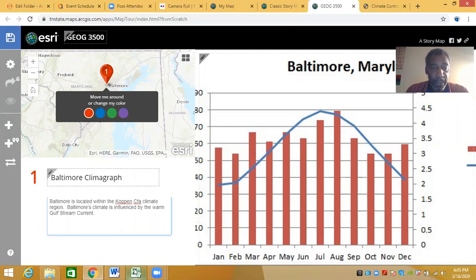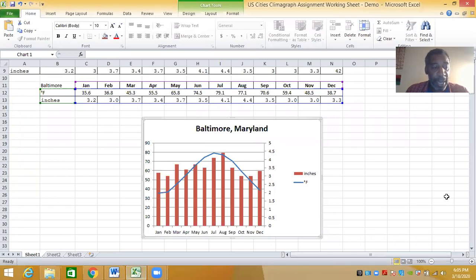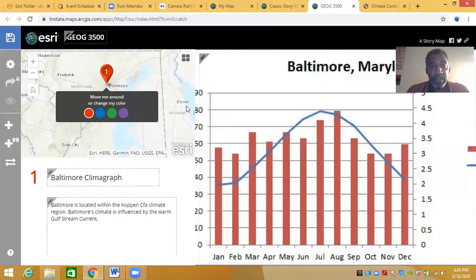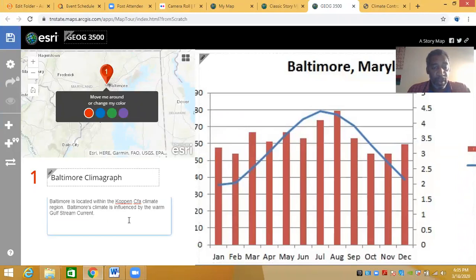If you go back into the data, let's see, Baltimore's temperature range, the high is 79.1 degrees Fahrenheit. The low is 35.6 degrees Fahrenheit. And so that is a temperature range of 35.4 degrees Fahrenheit. So that should obviously be included in your box here. Baltimore's temperature range is 35.4 degrees F, and so on and so forth.